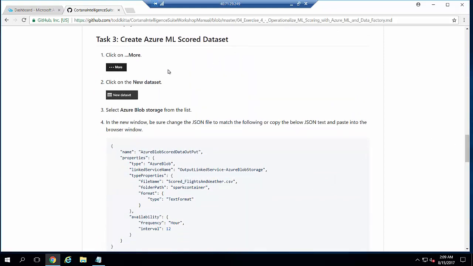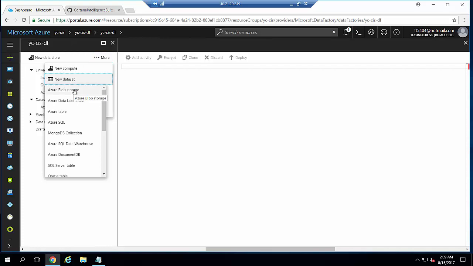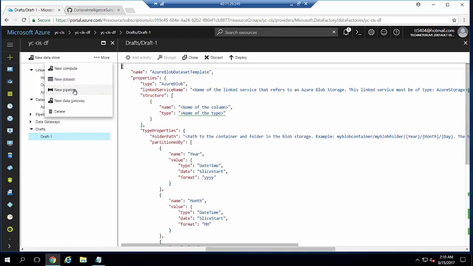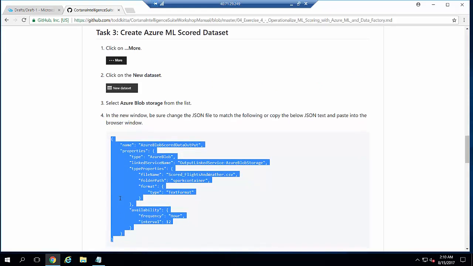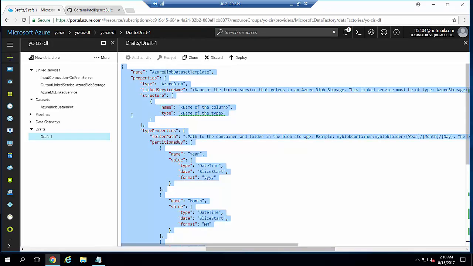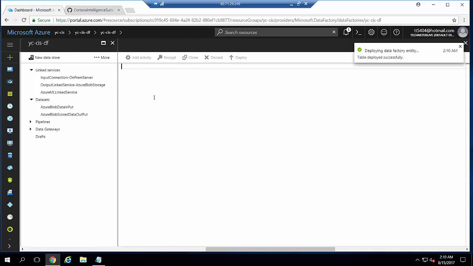Create Azure Machine Learning scored dataset. So more dataset again from Azure Blob Storage, because all the datasets we put in Azure Blob Storage. And going back to the instruction, that's the JSON text. Copy that. Control A, Control V. And that's the name I was talking about. It needs to be consistent. When we deploy that, it should list under dataset. Deployed.